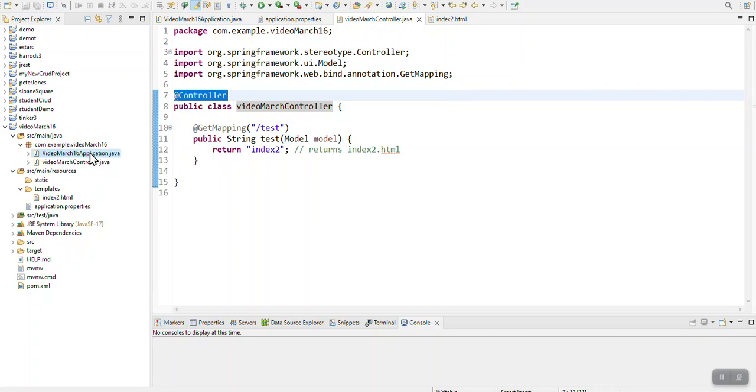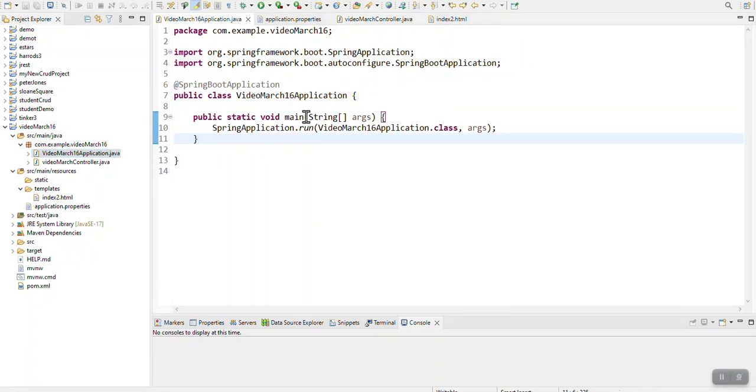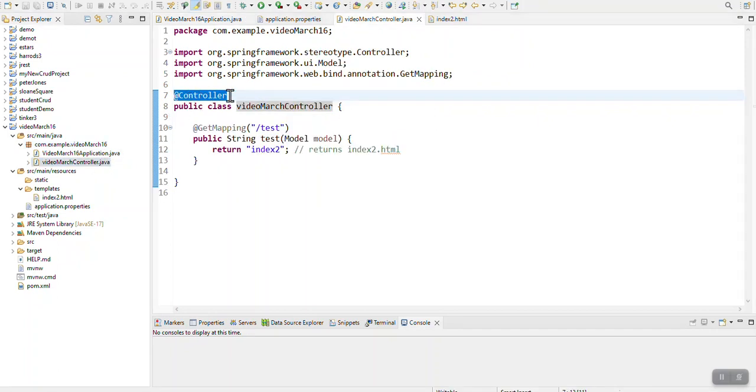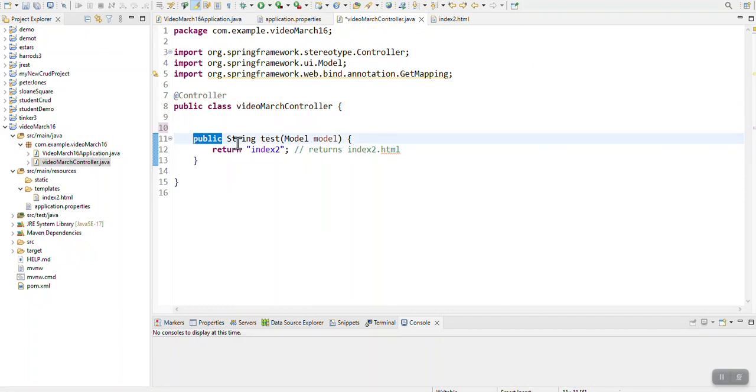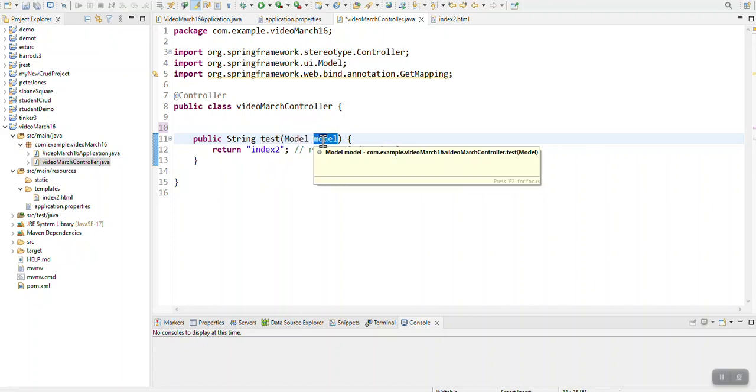So when I run this main method, it will look for my controller. So I've created a class, and that class is identified as a controller. And that is how the main method knows to run the controller. And what I'm now going to do is create a very simple method, okay? The signature is public, the return value is String, test is the name of the method, and I'm going to put model in there. And this model is going to match what I give it and put it into my index.